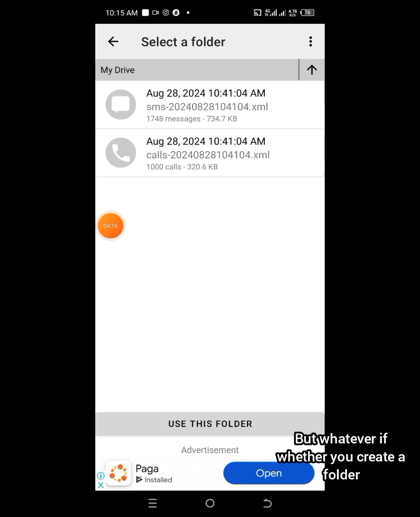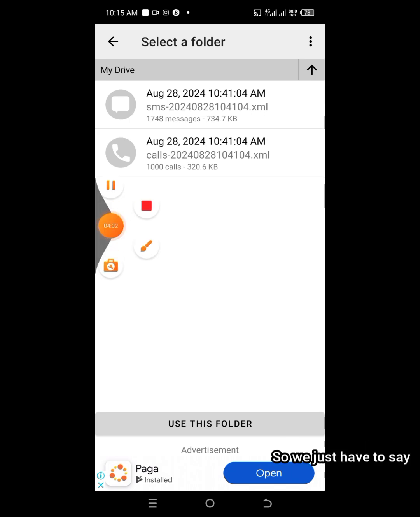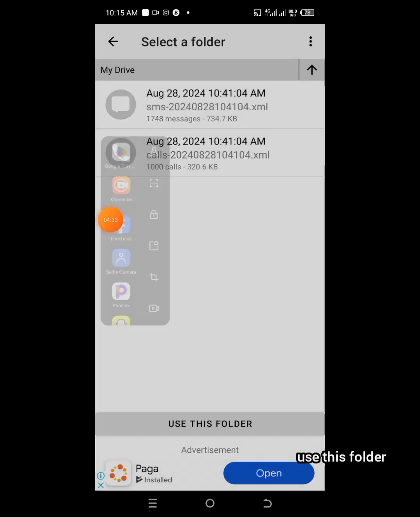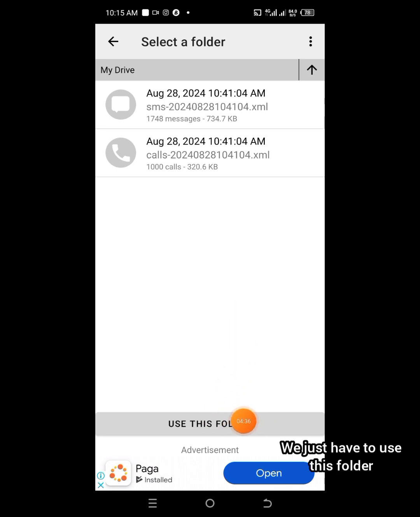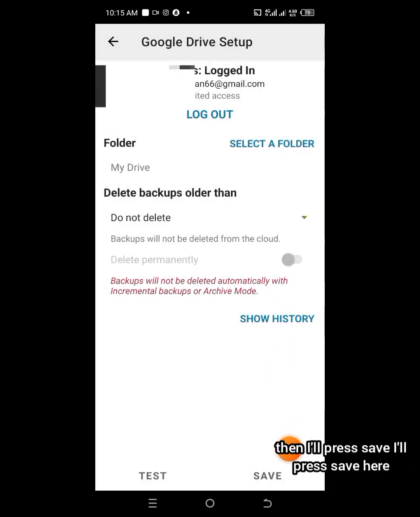But whether you create a folder or not, the backup will always be on the app. So you don't need to even look for it, like going to this folder, go here, go here. No. Once you click the application, the folder is already there on the device. You understand? So we just have to use this folder, which I will be clicking here. So when I click it, it comes back here. Then I'll press save. I'll click this save here.